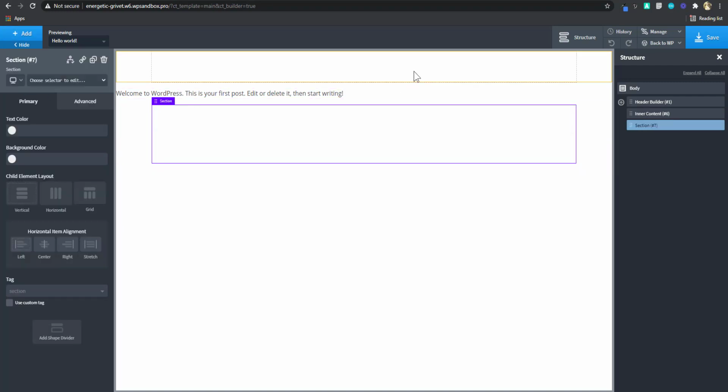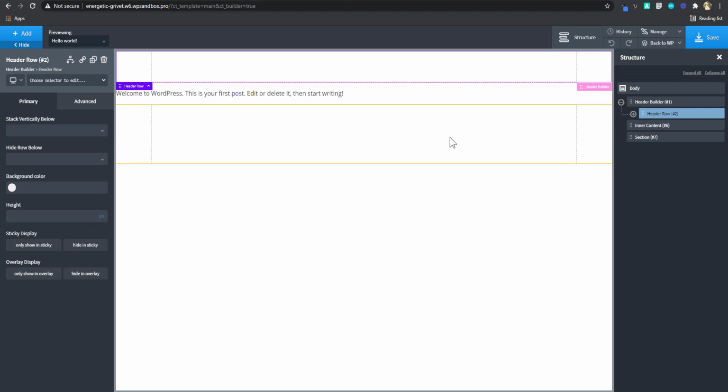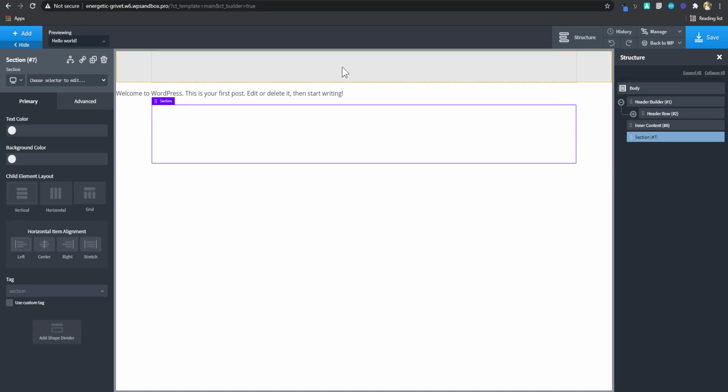And then just for the purpose of visual representation, I want to add maybe just a different color for the header and also for the footer. Okay, so now I have my inner content, I have the header and the footer.